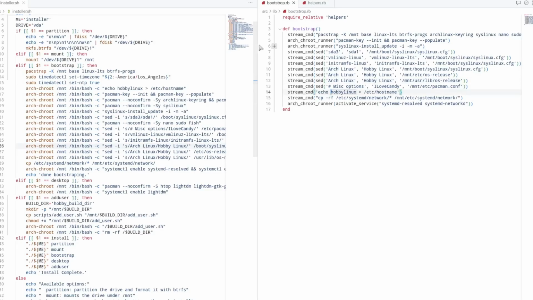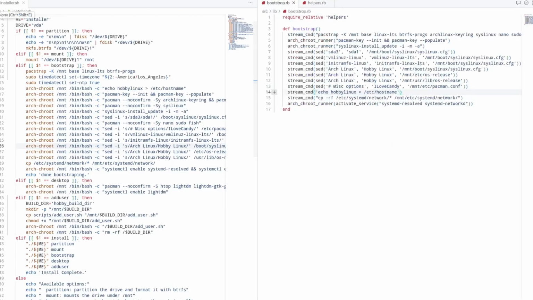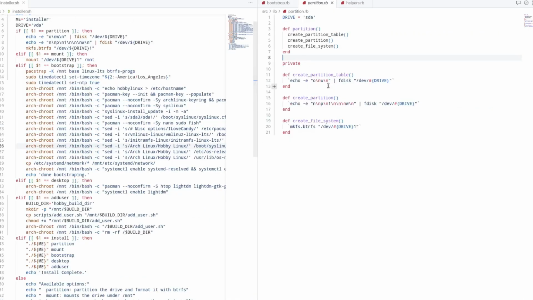But rather than calling arch-chroot a whole bunch of times, I wrote a helper, arch-chroot runner, which grabs the command, turns it into an arch-chroot command, and then streams it. And the reason why I'm using popen is so that I can get the output on the spot. When you use command substitution, like where was I doing that? Partition? So command substitution with these backticks, it runs the command and then it returns you the entire output all at once.